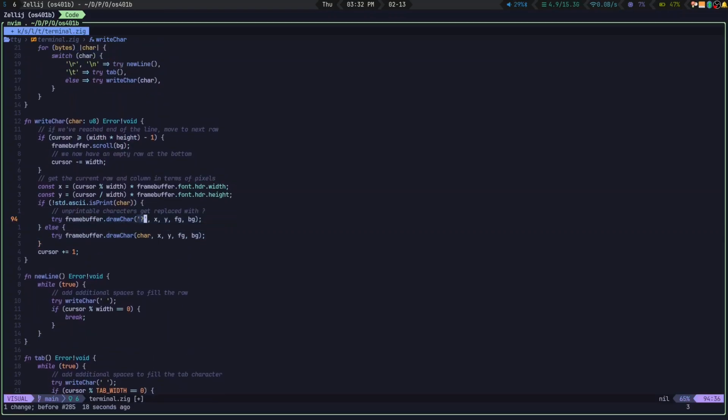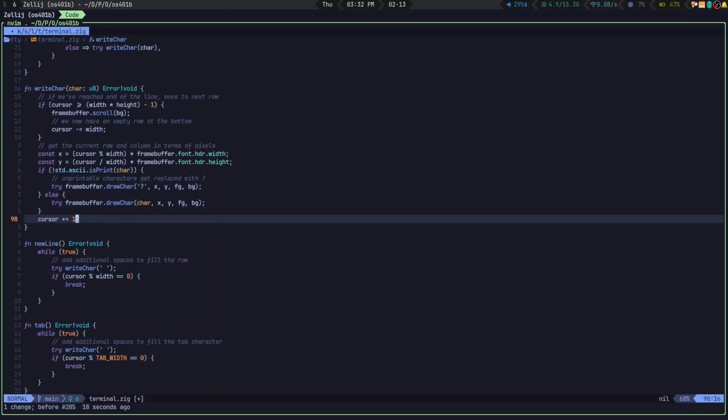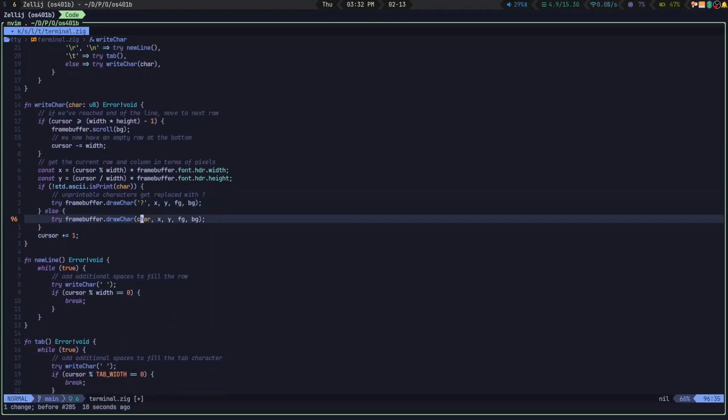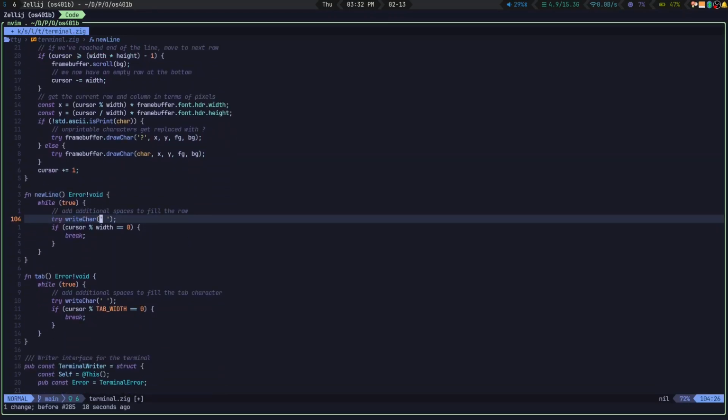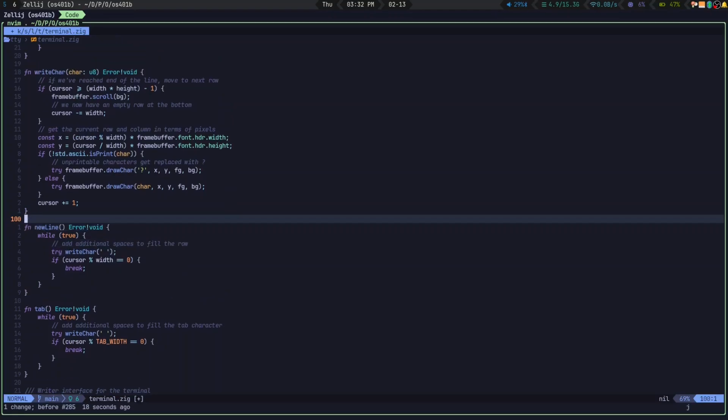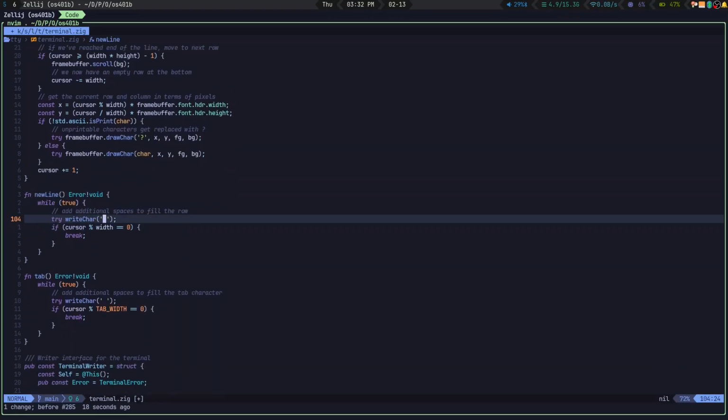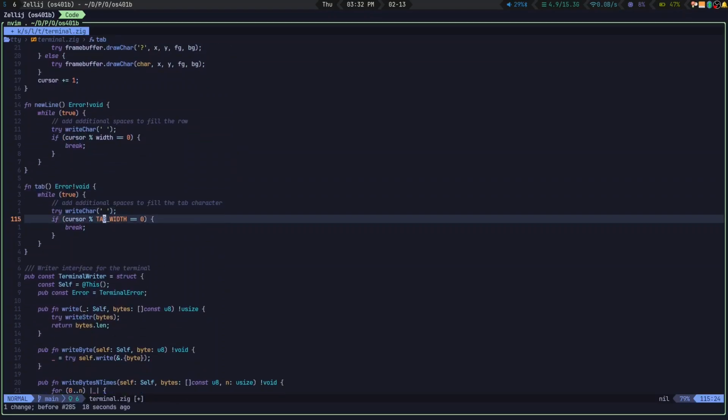If it is something other than a printable character, then I just write the question mark. And as for new line, I don't need to call scrolling until we actually need it. So a new line is basically spaces until we reach the end of a line, and tab is spaces until we are at a tab width.